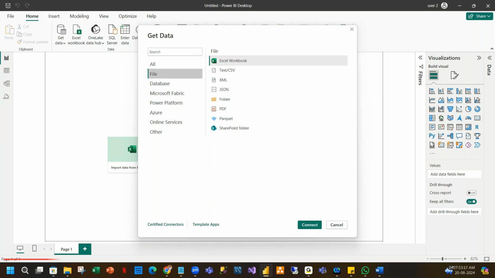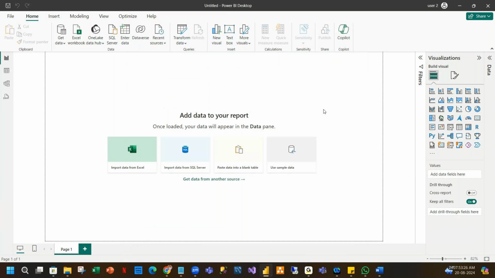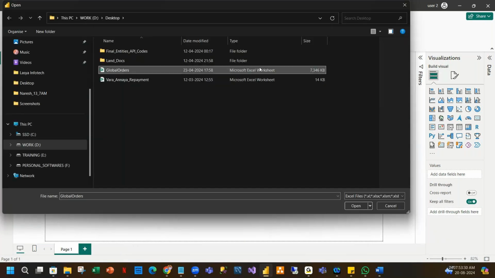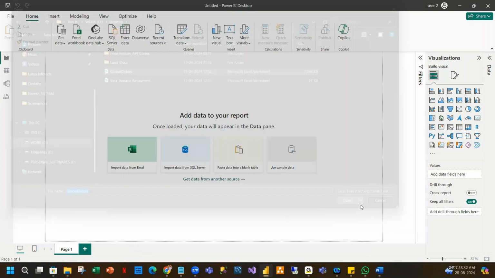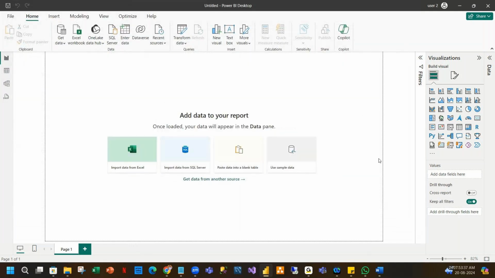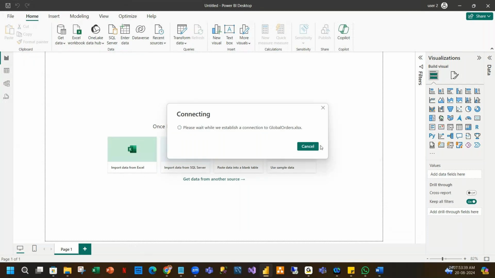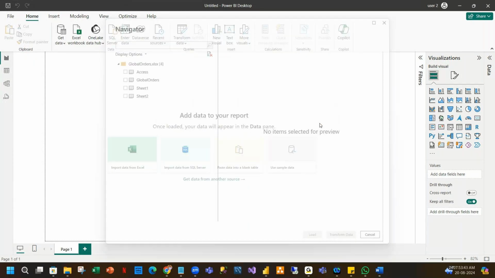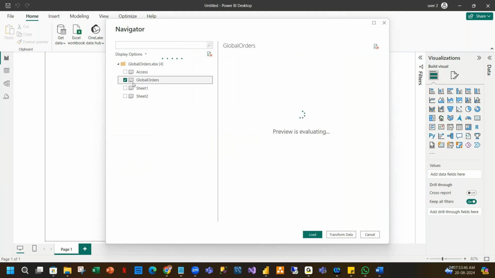If you have data in Excel, you generally write macros there for reporting purposes. Here you need not write anything. Suppose you have an Excel workbook, I'll click on Connect, select the data, and click Open. It will import the data to Power BI Desktop. If you have multiple sheets, you can select any sheet. Here I have multiple sheets in an Excel file. If I click on Global Orders and Load, it will load the data.